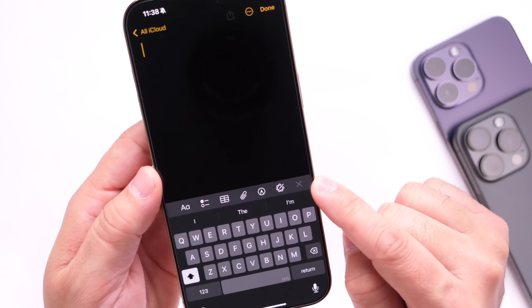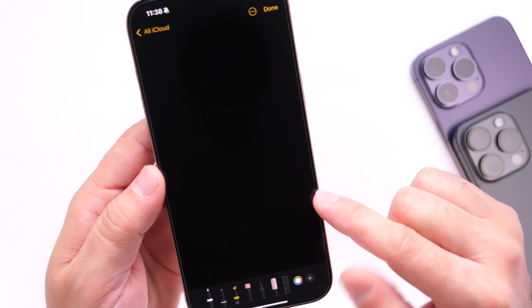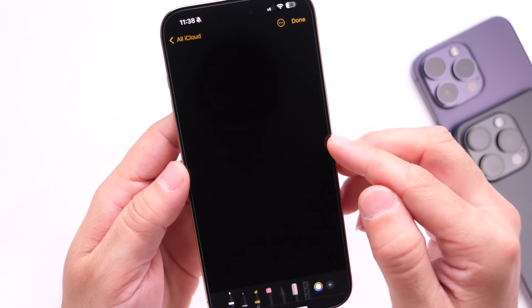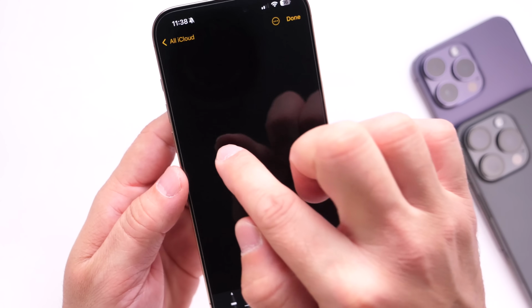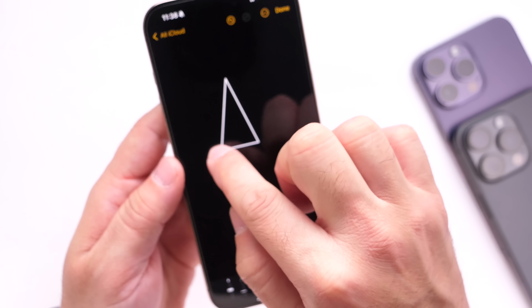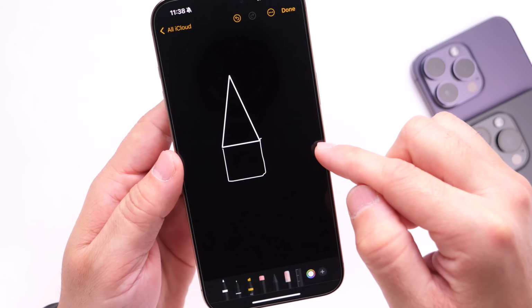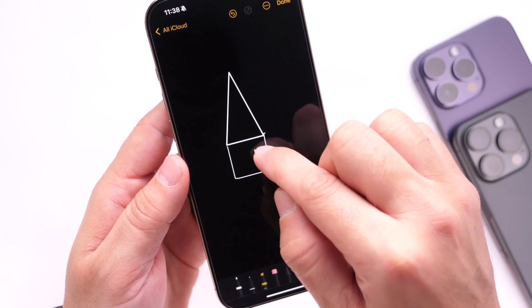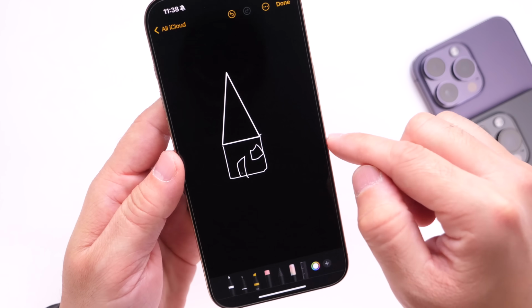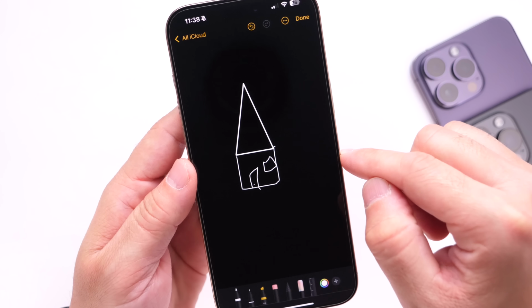Let's try here to sketch something in the Notes application. I can select right there the pen here to sketch. I'm going to try to sketch out a house. So let's go ahead and start with a triangle for the roof and the bottom portion of the house. Then perhaps even a window and a door. As I mentioned, I'm not the best sketch artist, but there you guys have it. I think that's a house.